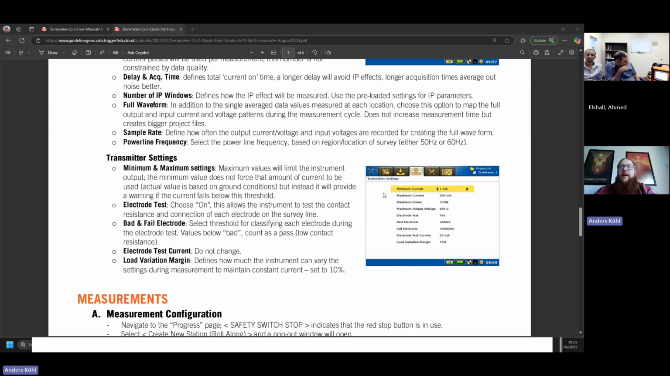We went through some of these initially. The minimum and maximum values. The minimum value doesn't force it to use that current, it just says the minimum value you're happy with. So you probably want yours at 0.1, not 0.01, 0.1. That is probably fine for your application. The maximum current is the maximum it's allowed to use.